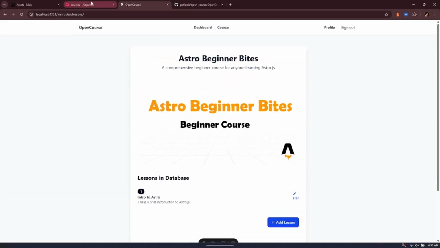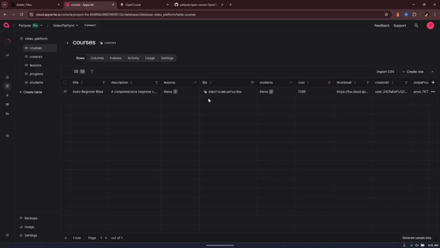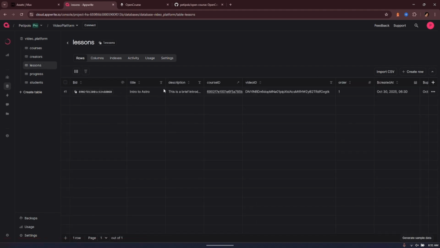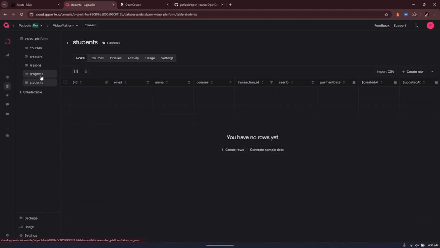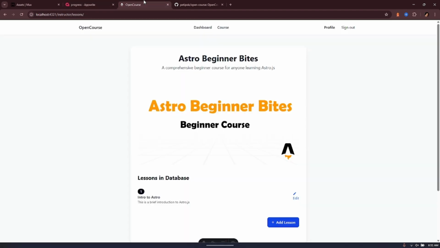So on the back end, I've got my Astro project. So this is the course we created with the image and everything. We've got the creators, we've got the lesson here, the ID and everything, the order. And right now we don't have any students, but this is from a previous thing. Okay. Alright, so we can continue to add lessons.